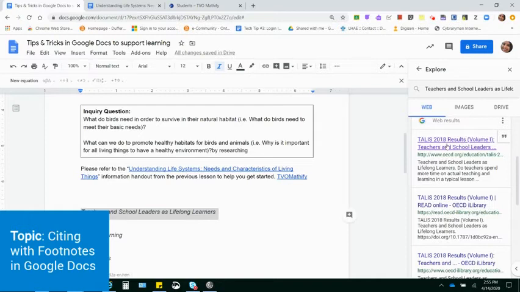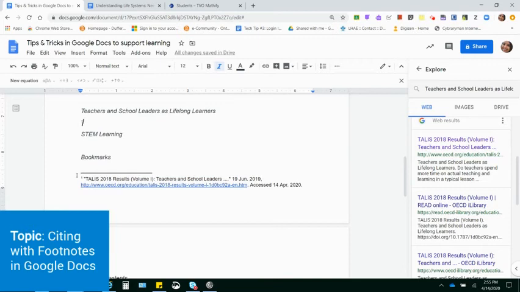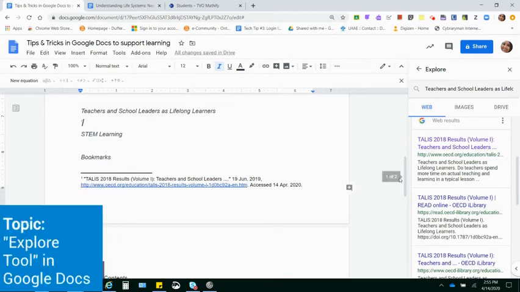And now I can see, hey, this is the article, and there are some quotation marks that appear. And now if I click over here, it says Cite as Footnote. I'm going to click, and what happens is that right over here, a citation is created for that article. This is a really powerful tool. And not only can this tool be used for citation, but you can actually use the Explore tool for other things.